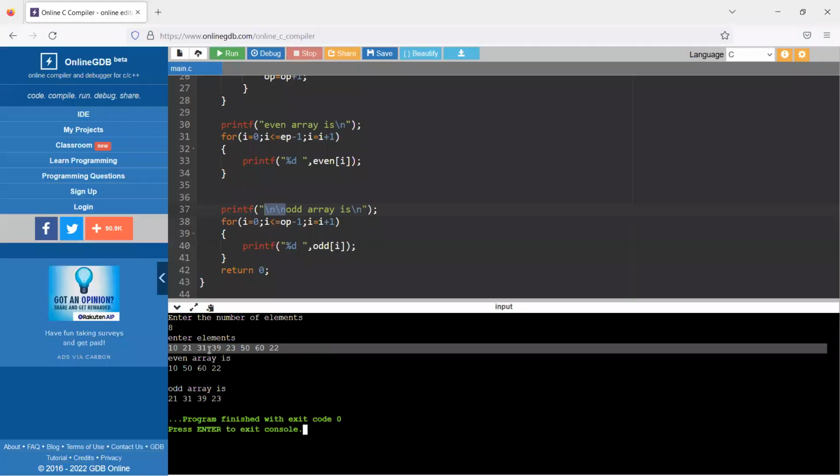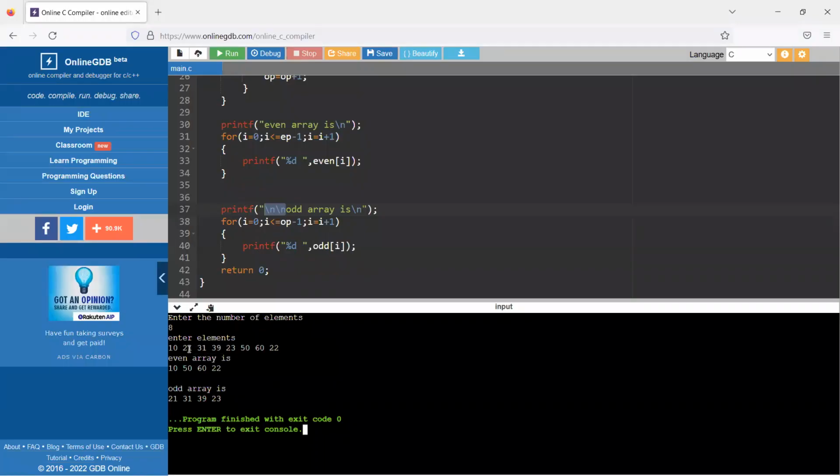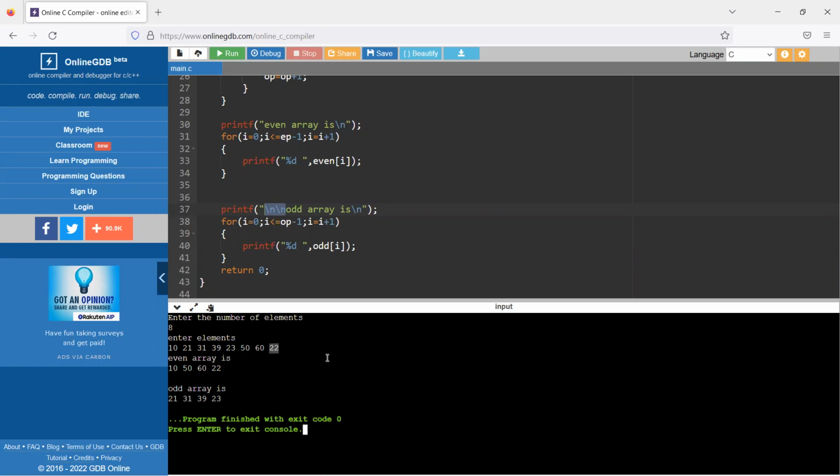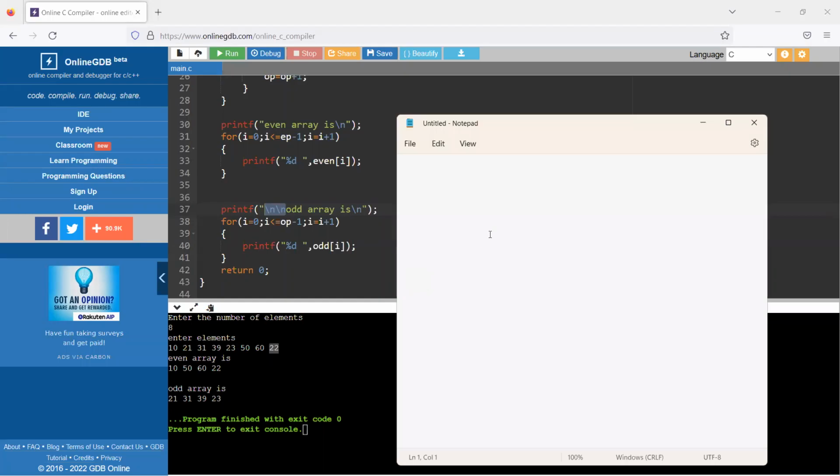In the last program, you can see I gave random numbers 10, 21, 31, 39, then it decreases to 23, then again it increased to 50, it increased to 60, and then again it decreased to 22, something like that. But a sorted array will always be increasing, like the examples we always take: 10, 20, 30, 40, 50. It is in increasing order. It will always increase. So it is a sorted way.